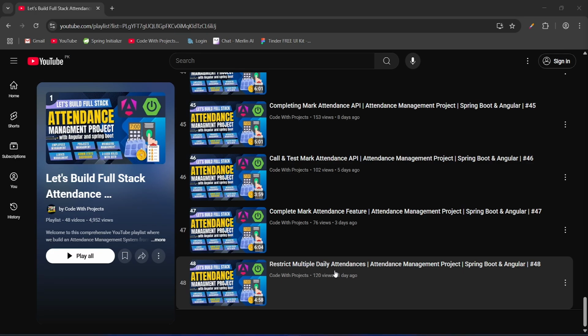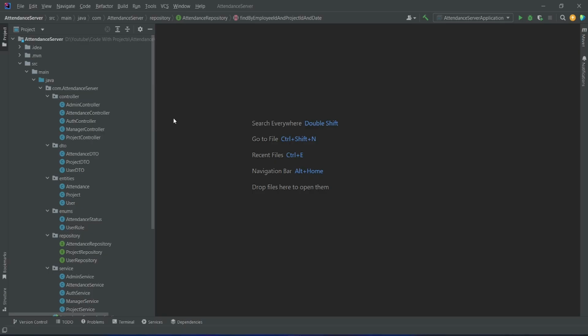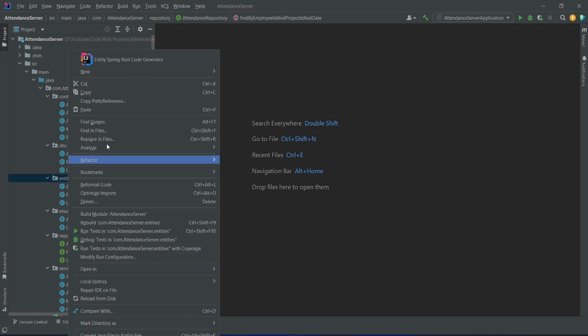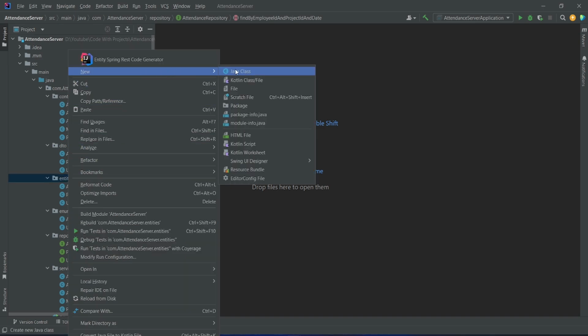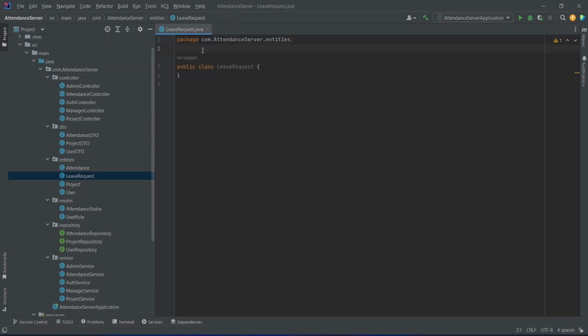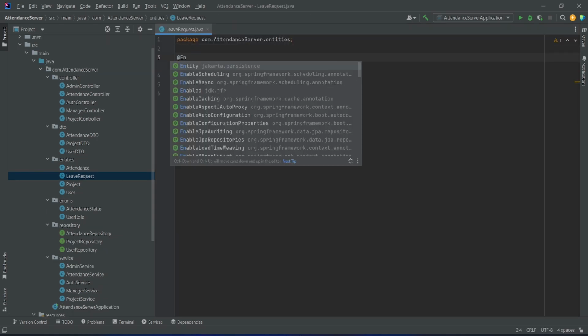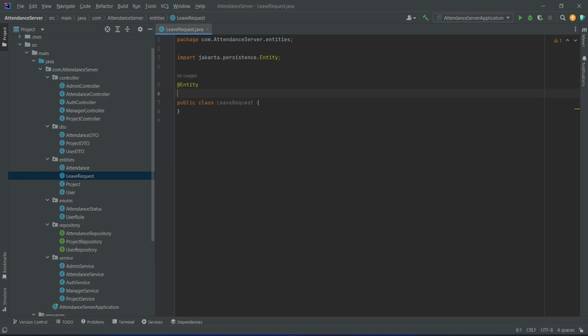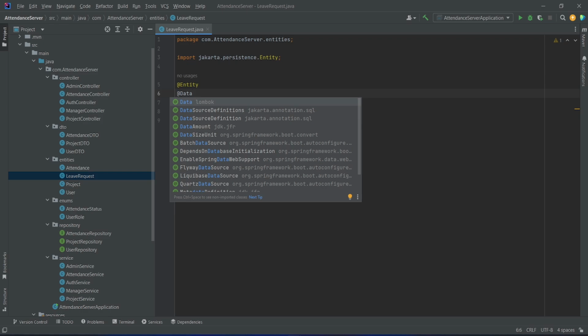So let's get started. In our Spring Boot application, to create the leave request entity, we will right click on this entities package and choose a new Java class, and we will name this class LeaveRequest. After this, we will annotate this class with the @Entity annotation. And after this annotation, we will add the @Data annotation from Lombok to get the getters and setters.